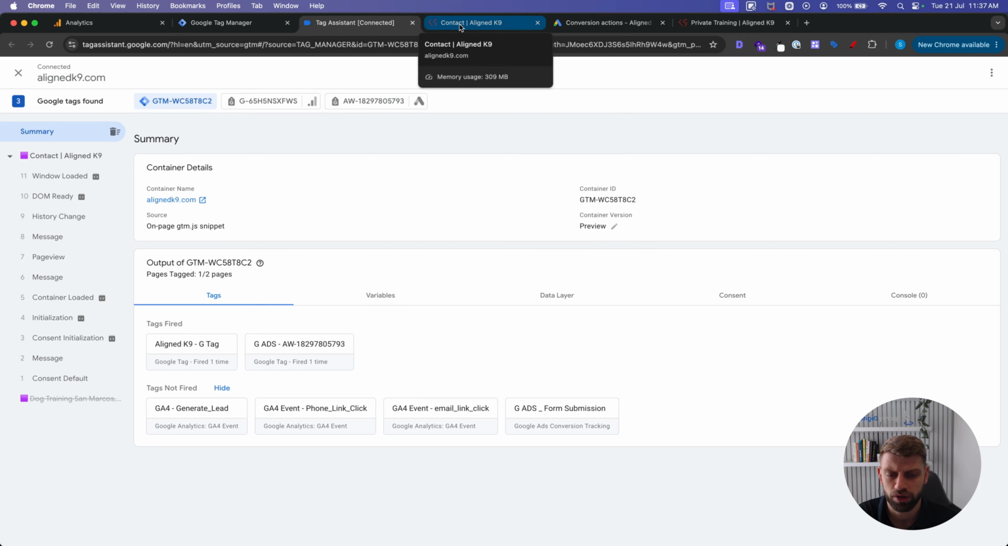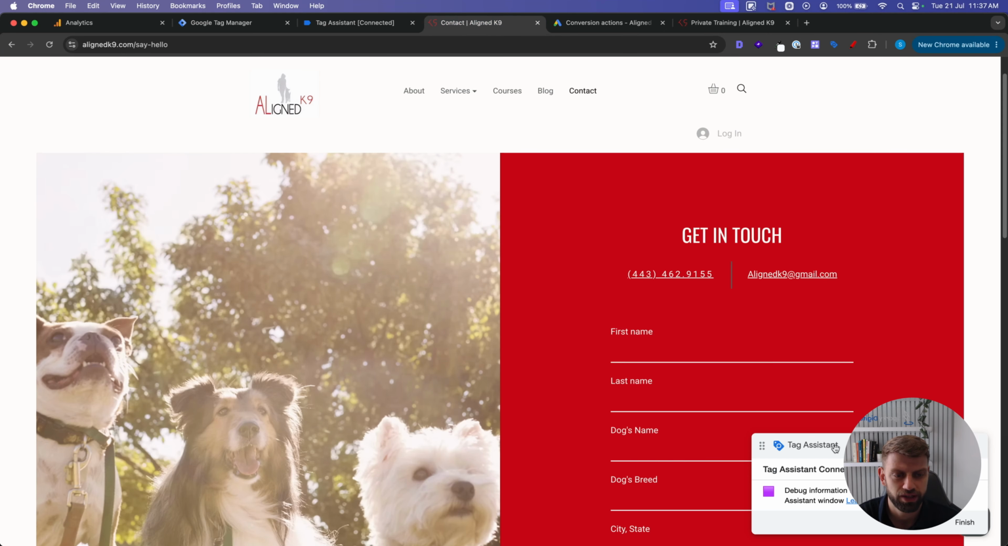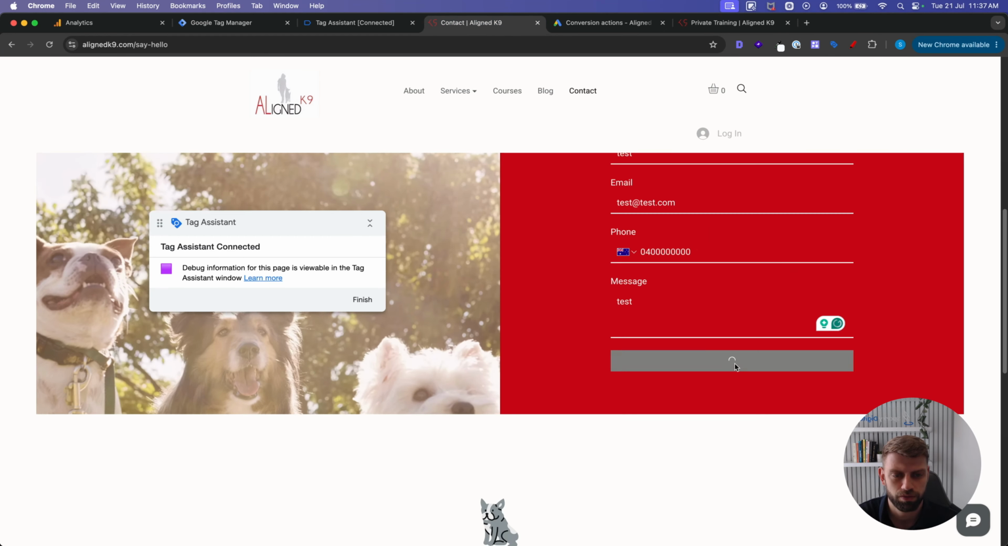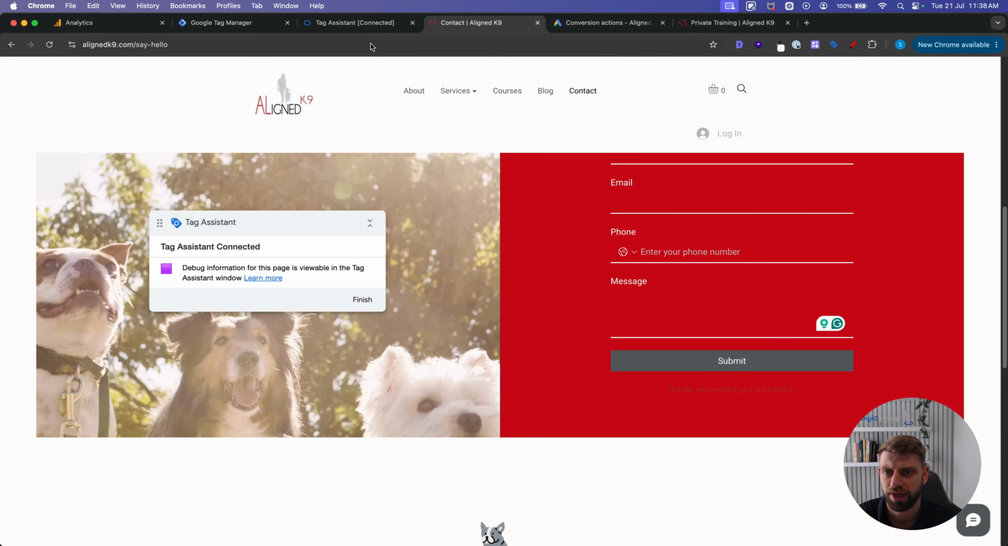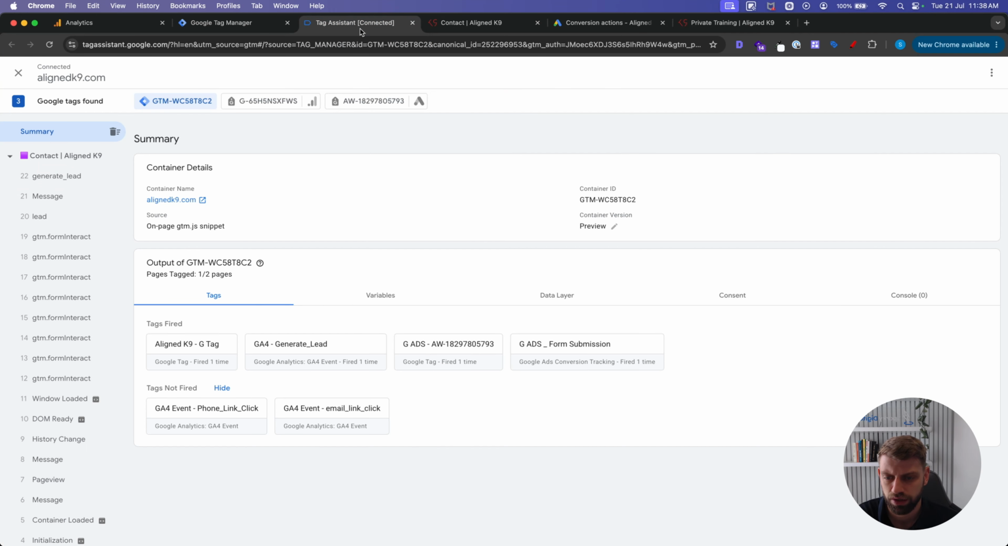And now when we fill out the contact form, we want to make sure that we have the Google Ads form submission tag firing. So we'll just fill out a test form real quick, submit, and we go back to Tag Assistant. Cool, we can now see that we have the form submission tag firing, which means that it is working correctly. You also have your other organic form submission event fire as well, but don't worry about that. Google Ads is only going to pull this one through.